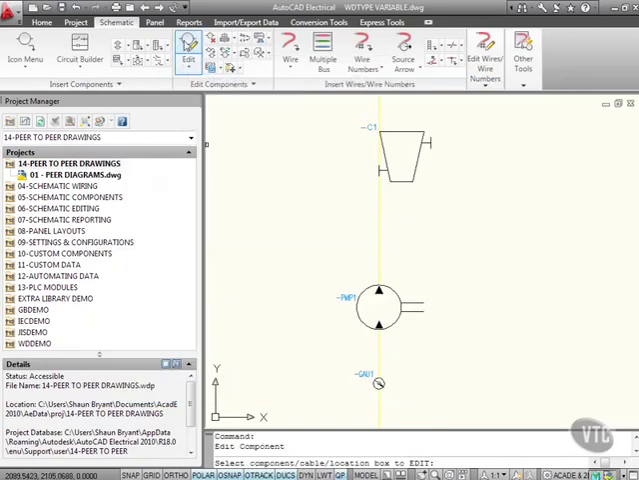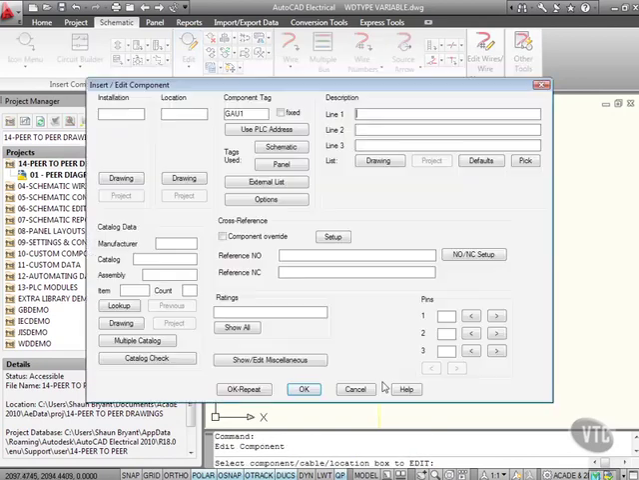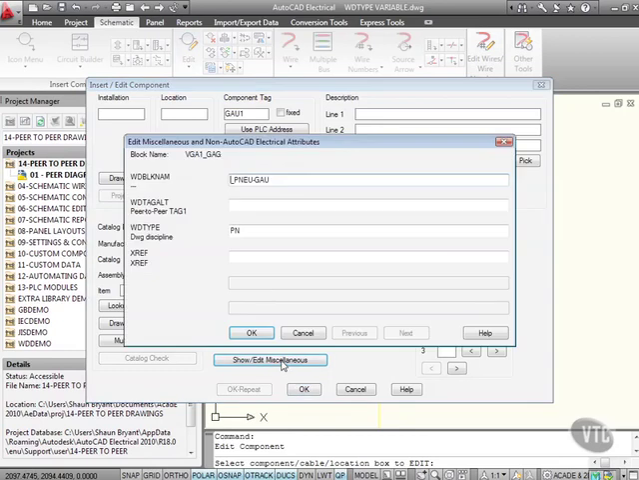And if I go edit component again and select this one, you'll see there when I do show edit miscellaneous, again, the drawing discipline is pneumatic. And you can see that it's a pneumatic block there. So this definition WD type is important.